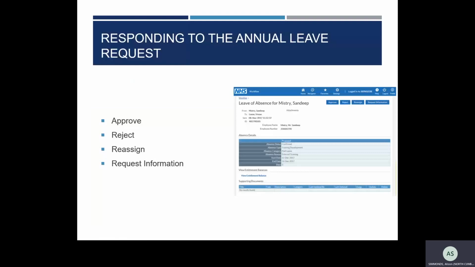Once you click on the request for annual leave, it will bring up a screen that looks similar to this one. On this screen, it will detail the start date, the end date, and the duration. You have then 4 buttons up there at the top right-hand corner. You can approve or reject, which is obviously to approve or reject the annual leave. Once you've clicked on this, the employee will get a notification to let them know that you have done this.